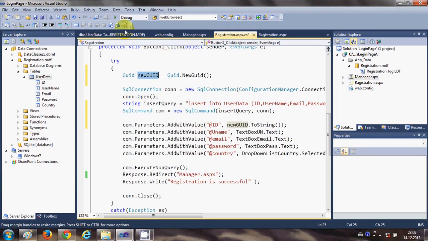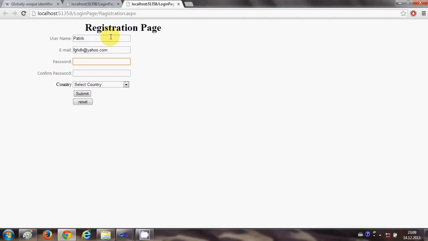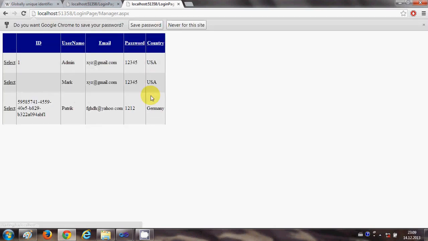Now let's try and run the program, and let's see how it generates the new GUID and how your new GUID looks in the table. So just run your program, and I will create a new user. So for example, new user, some email ID, and password, and password confirmation, and country, and I will submit the form.